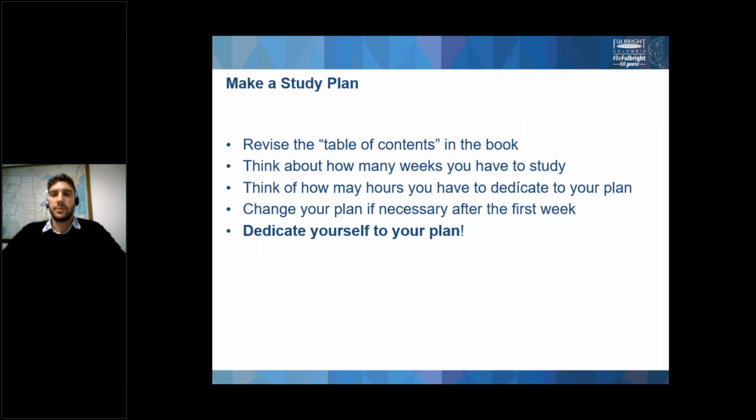So making a study plan. So like I said, register for your test now. Then purchase a book or rent a book or take a course. But if you have a book, revise the table of contents in the book. Think about how many weeks you have to study, how many hours a day you're willing to dedicate to this plan, and then change the plan once you start studying, and then dedicate yourself to your plan and make sure you work on all of those areas that you're not necessarily efficient in, and try and finish your study plan and be prepared for the test.